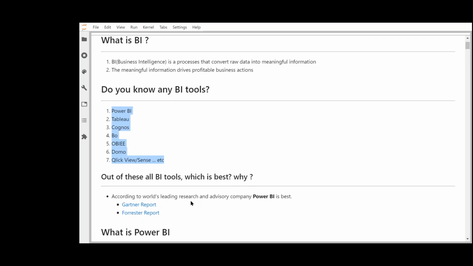According to the world's leading research and advisory company, Power BI is the best. Let us go and try to see this report, which is known as the Gartner report. Gartner is a research company that tells which is the best in the area of CRM, in the area of ERP, in the area of business intelligence, in the area of relational databases, in the area of clouds, in the languages.